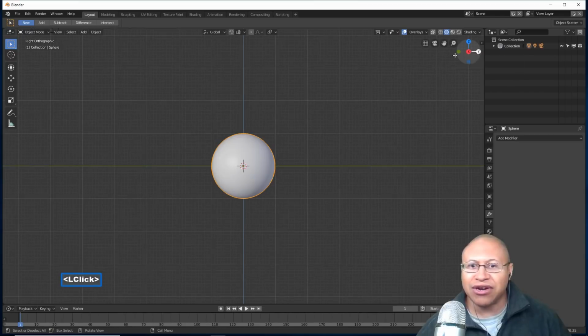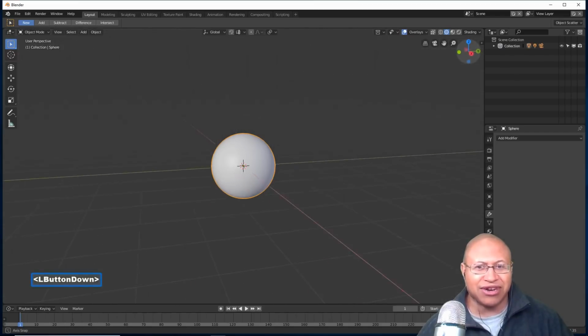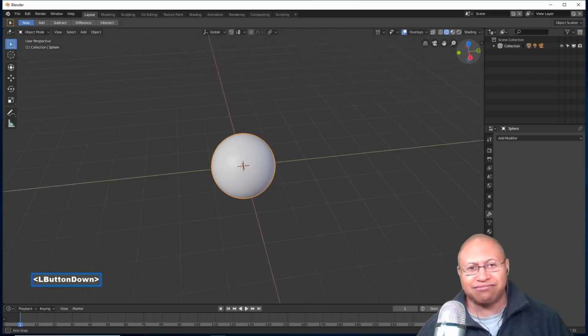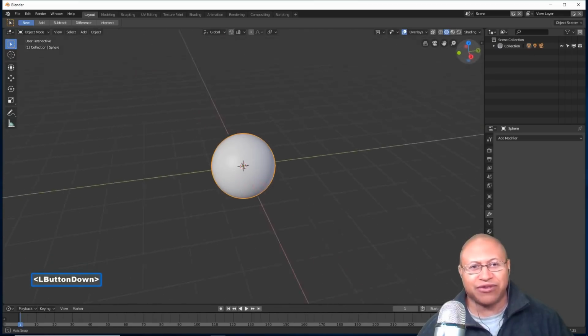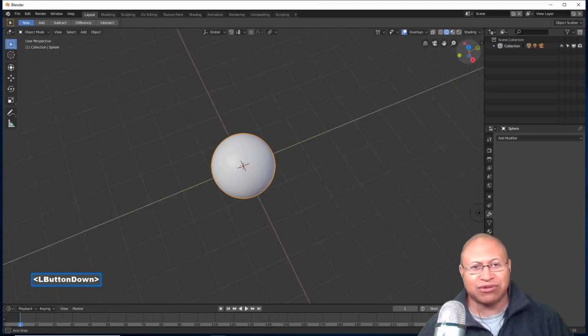Now we're going to go to our right orthographic view, and I did that by just clicking here. So in Blender 2.8, there are a lot of very cool things that are different. Some of the things you should know as far as manipulating your view is, if you hover your mouse right over here, you can left click and drag. This will basically do what you used to do in Blender with holding the middle mouse button. You can rotate your view.